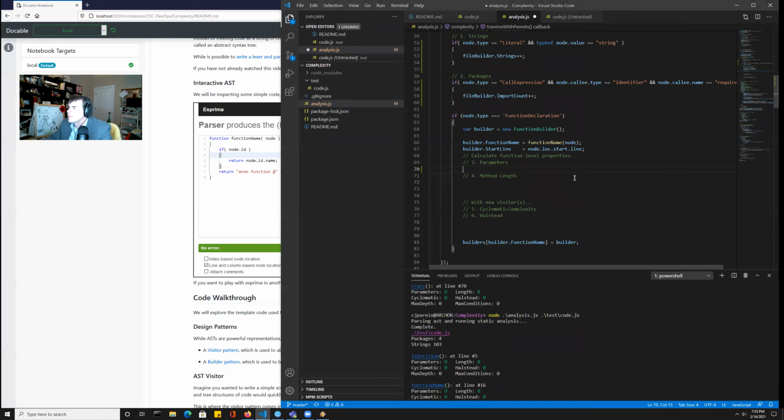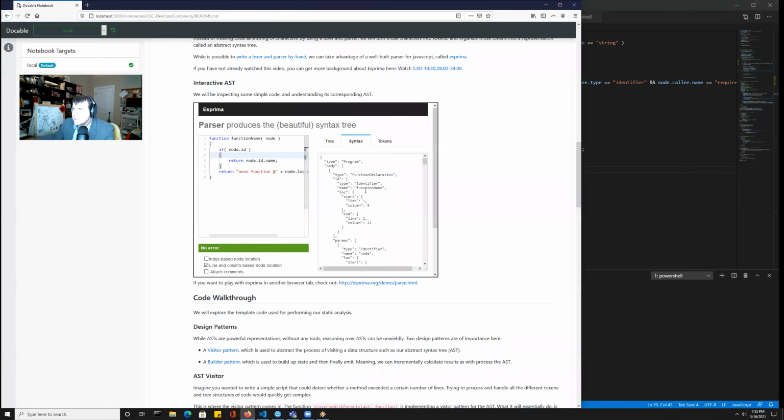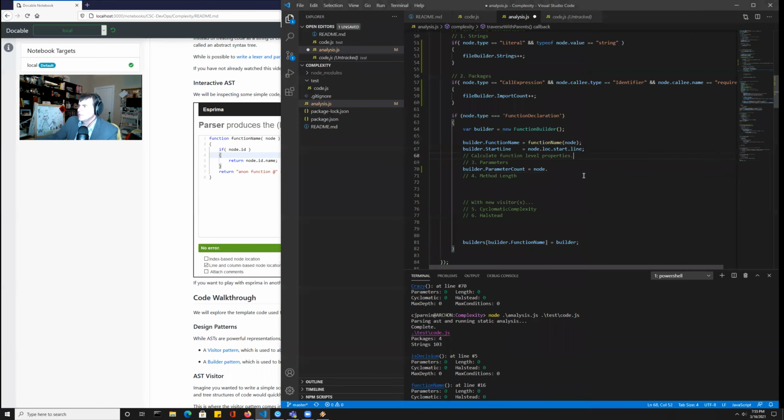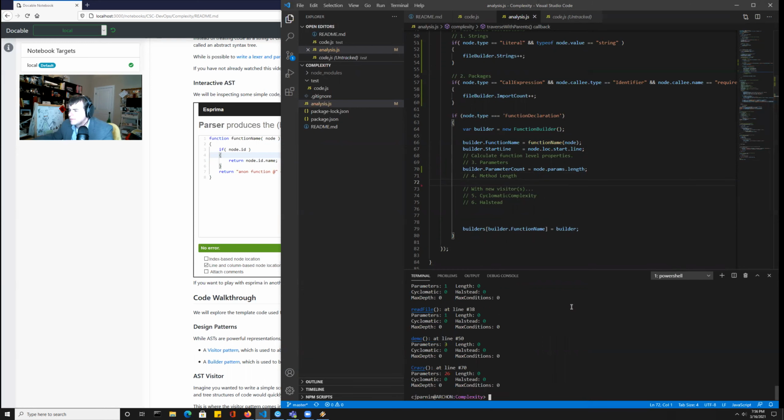So let's look at builder, and we're going to be doing parameter count. We basically want to set this equal to the number of parameters in the function. So remember, how do I find that again? I'm inside a function declaration node and looking at its params property, right? There's a params property that is an array, so I could just take its length. Let's try that.